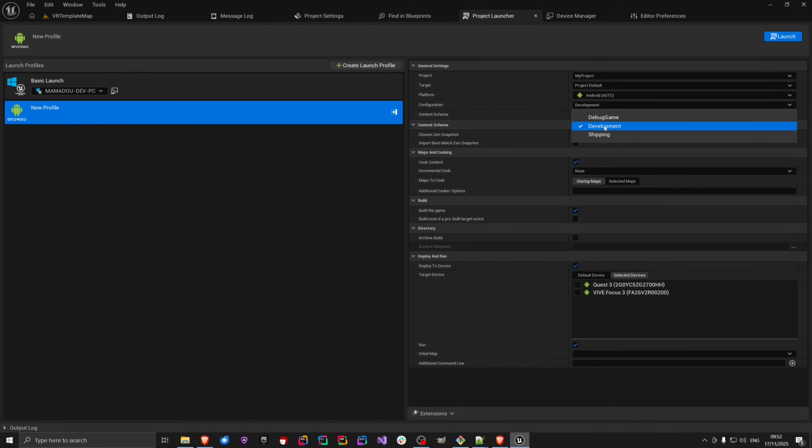Yeah, during your testing, usually development is good, unless you need extensive debugging, you could use this one. But yeah, if you are going to ship to your customer, you are going to use the shipping one.